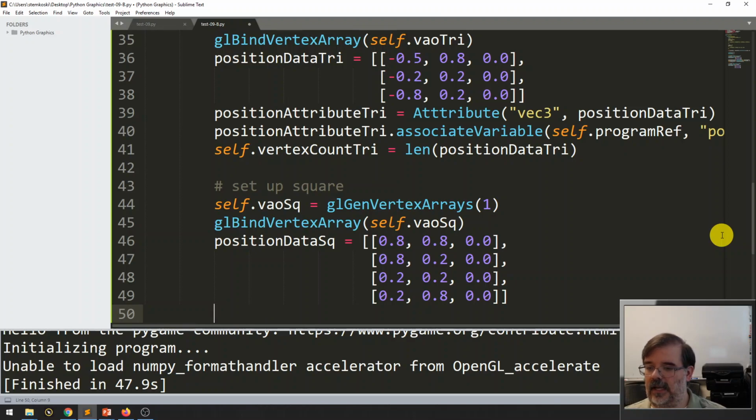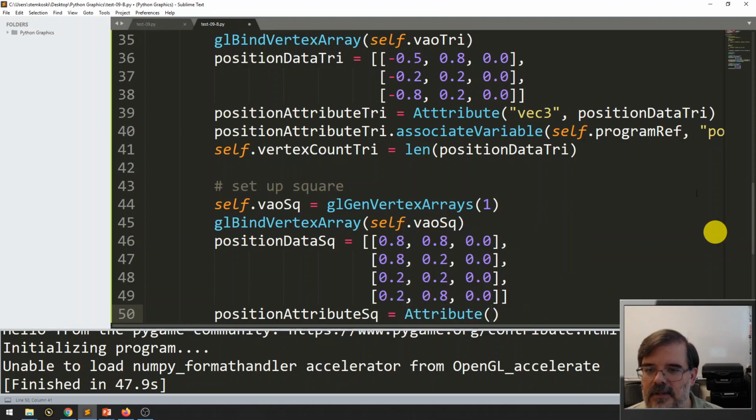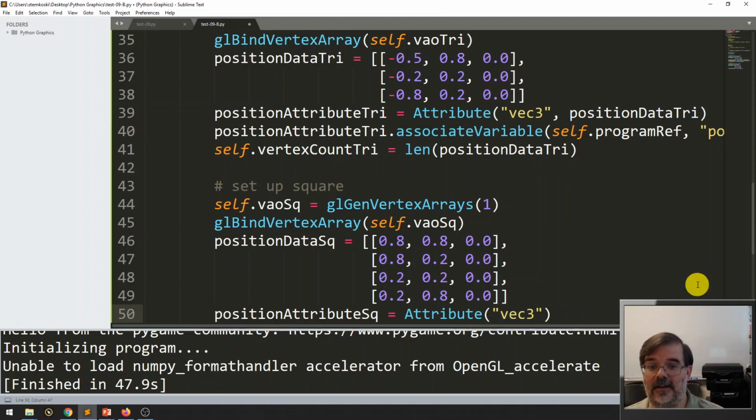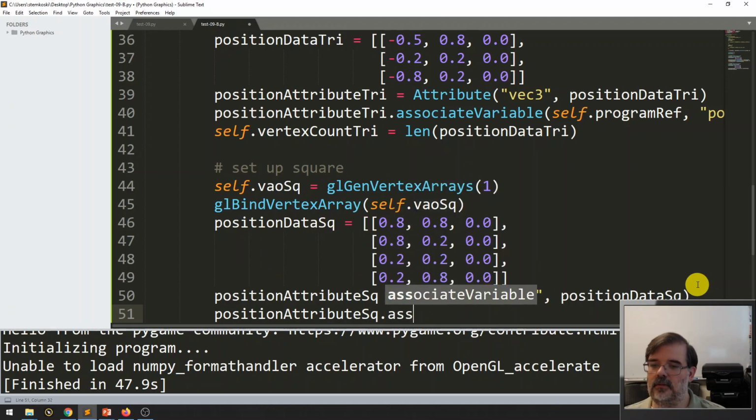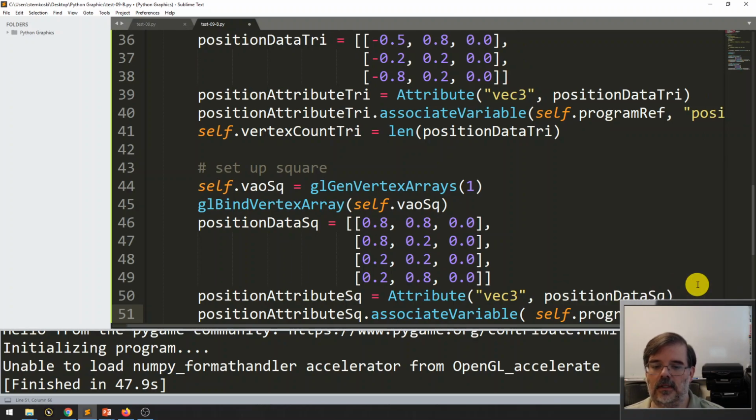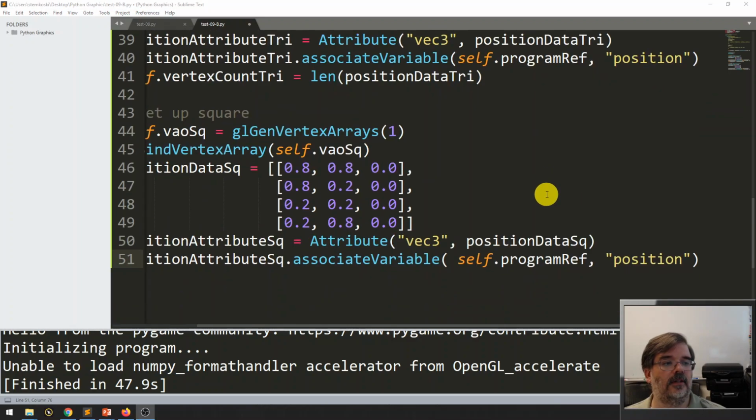Let's go ahead and create an attribute. Position attribute square is a new attribute. And as I'm typing this out, I'm noticing a typo up here. I used 3 T's for attribute. This is taking a vec3, position data square. Then I need to associate this to a variable in the program. And again, it's associated to the variable with a name of position. Let me go ahead and scroll up so you can see that. And same code as before.